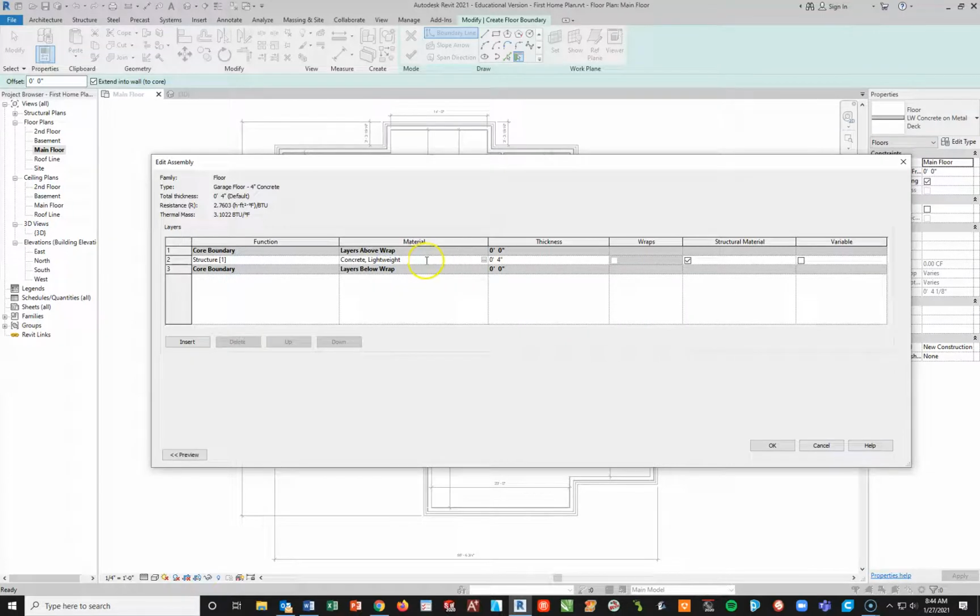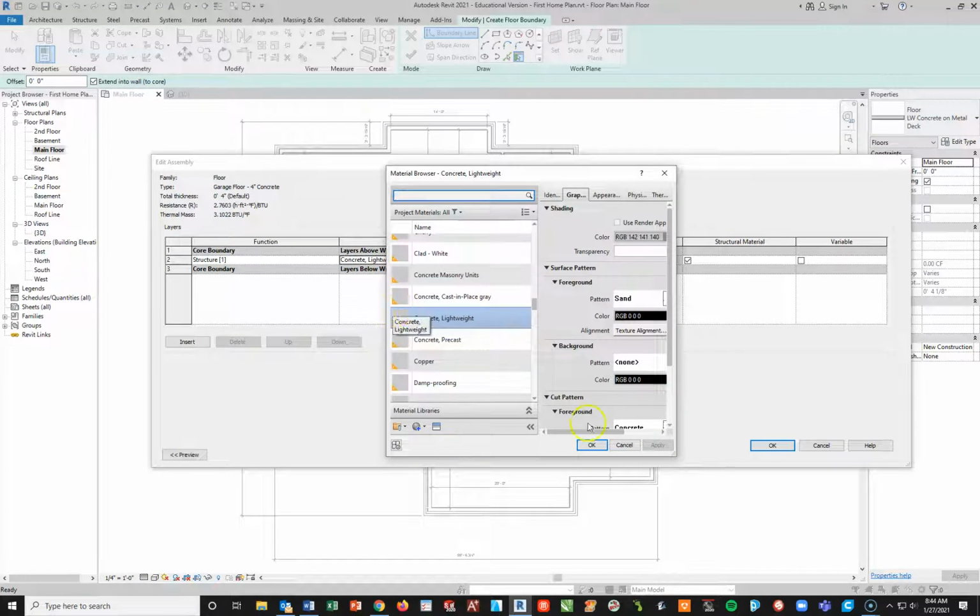Now this is a lightweight concrete. I actually need some structural concrete. We're parking cars on this thing. So I'm going to go in here and hit this little triple dot. It's going to bring up a different material list. It takes a second to load up, so be patient. There's my list. Now you have concrete lightweight, and you have concrete precast. Precast means it's basically built off site and brought in. I'm going to do a concrete cast in place, which means they're actually going to pour the concrete at the site into the garage.